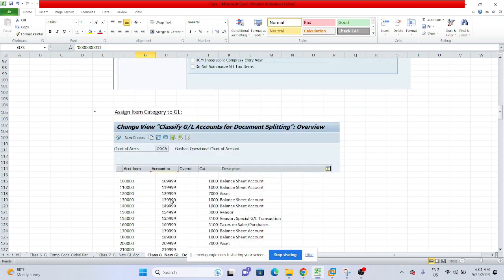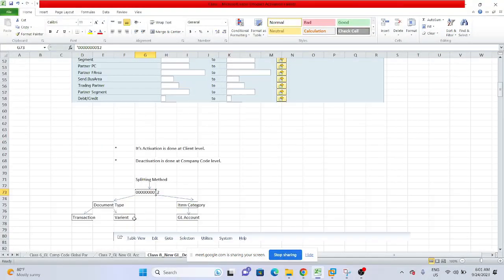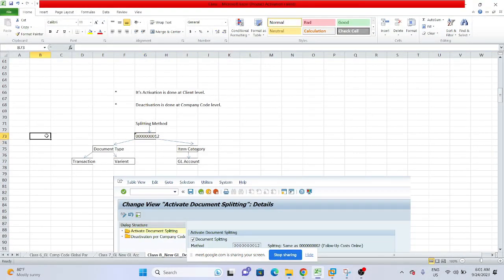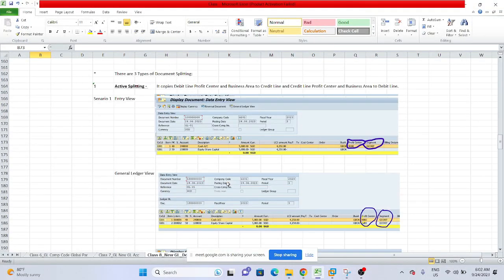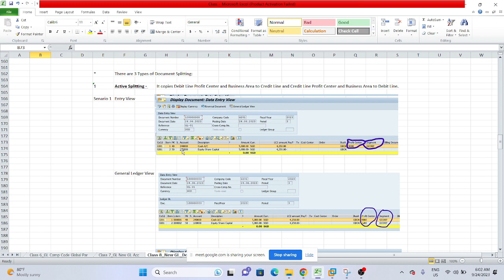See this example. Actually, this is a part of configuration. I will do this configuration in the system, but before starting the configuration, I want you guys to please have an understanding. The splitting method should be assigned to two things: to our document type and to our GL accounts. See in this example, this document method should be assigned to both. Then only will this document splitting feature work.